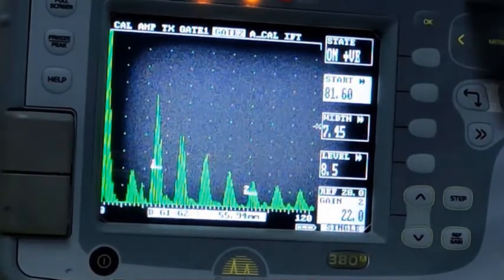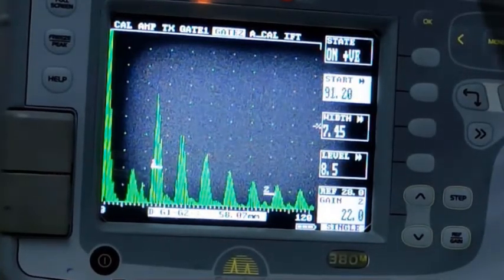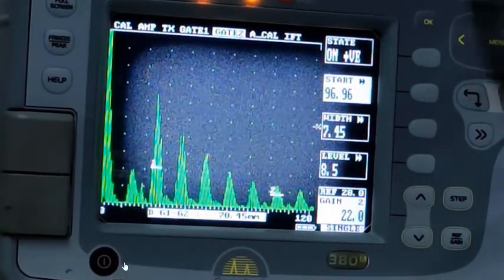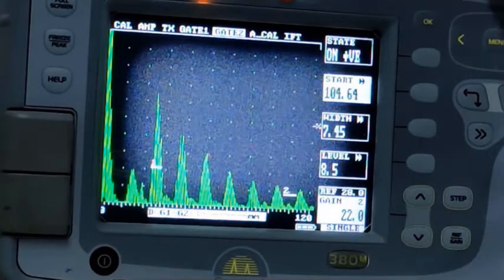Next one should be close to 56. Yeah, that's what we see over here, and so on. Okay, so this tells us that the instrument is correctly calibrated right now in terms of the depth or distance.